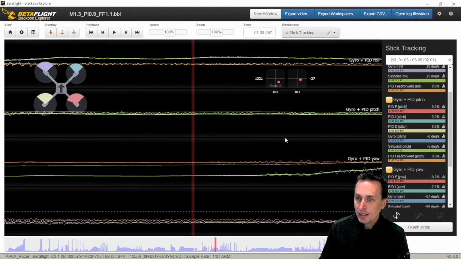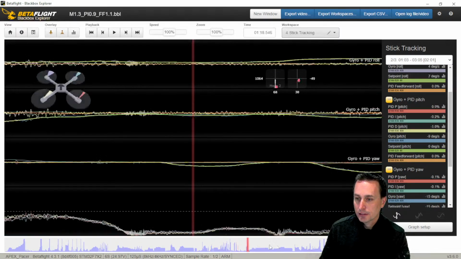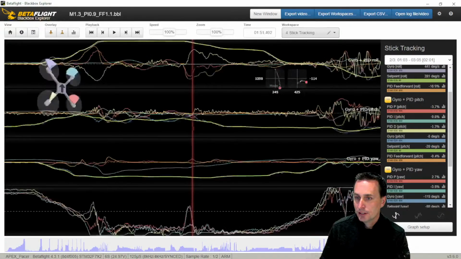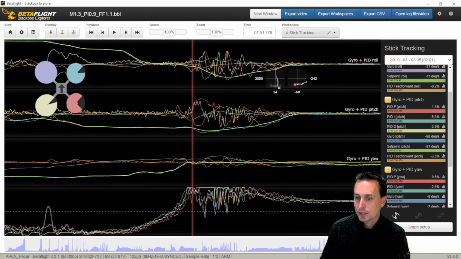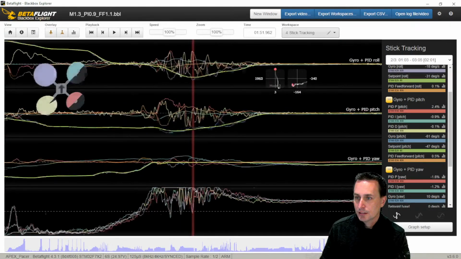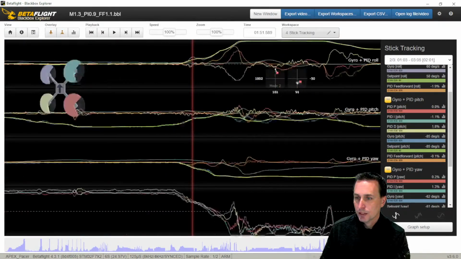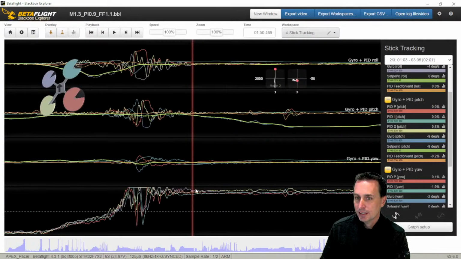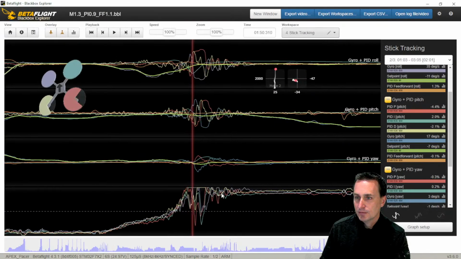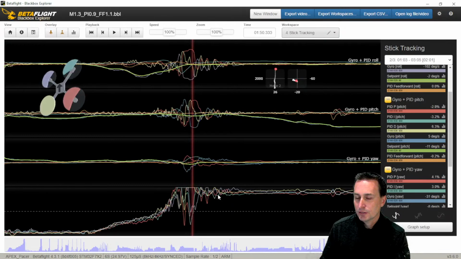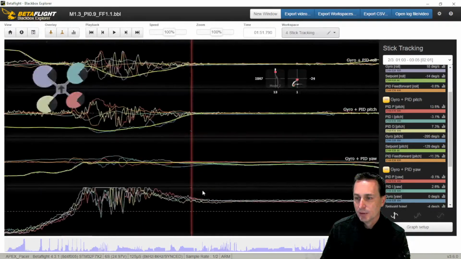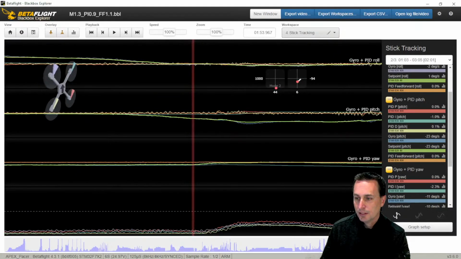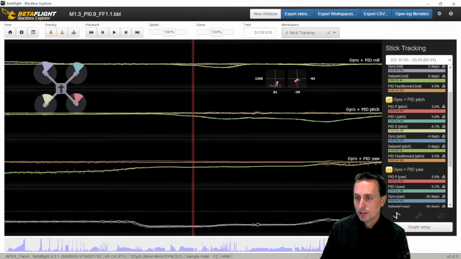Okay, so that all looks good. Looks good here, and got a little something there. This is probably some prop wash. Doesn't look like he hit anything. Got a little something going on there. This is where it's nice to have some HD along with it to see exactly what's happening there. But let's go over to the end.